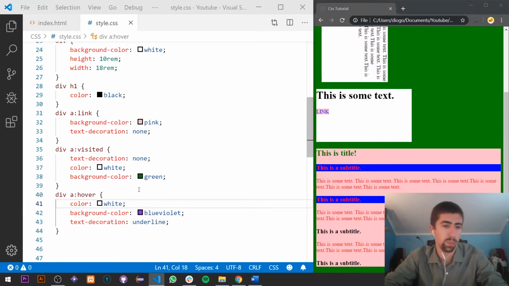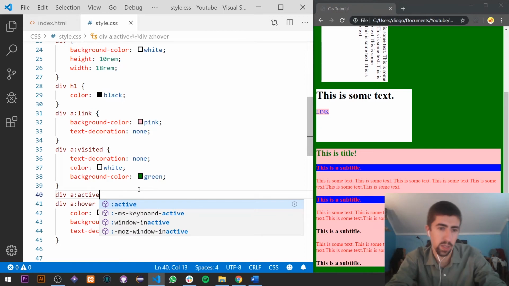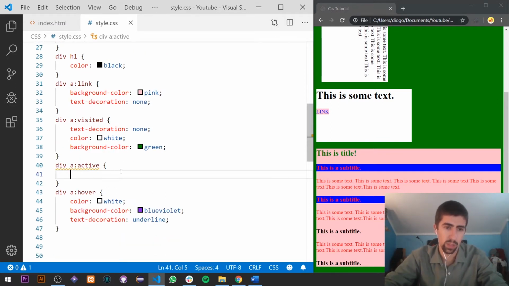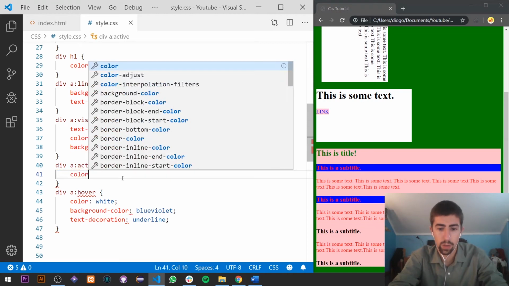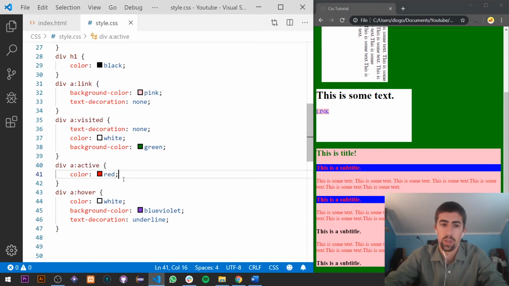Before we see what the visited pseudo class will do, let's just see active. This is when you really are careful giving a style to your page. You can also mess with this pseudo class. In this one you can, for example, set the color of your link to red, and yeah, that can be it.